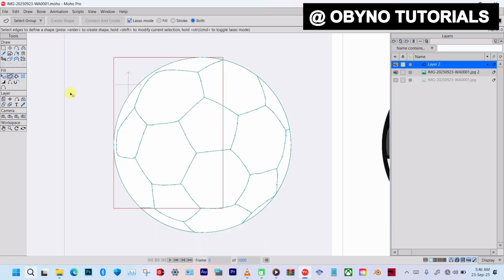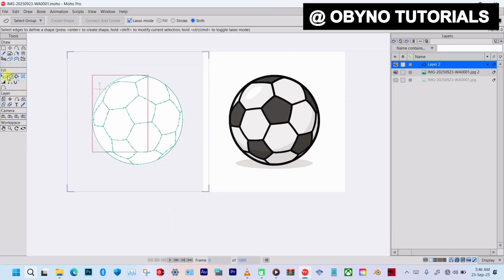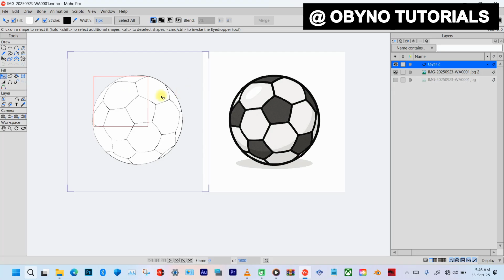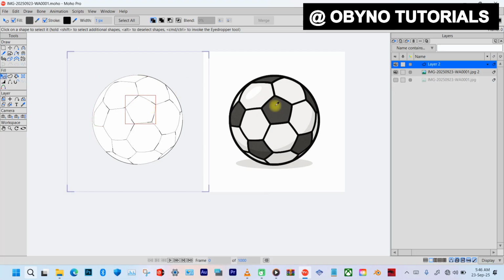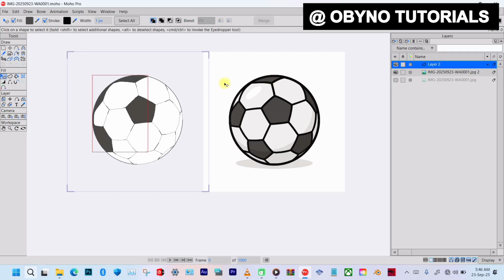Part 3 is the actual coloring. So for us to color, just pick any shape that you created, then use this eyedropper to pick a color. You see how simple it is. So I also pick a color for this one. Okay, and I'll also pick a color for this one as well.